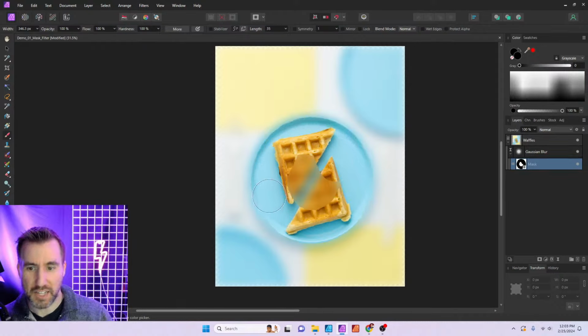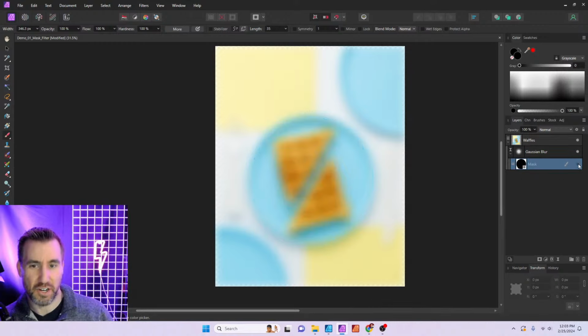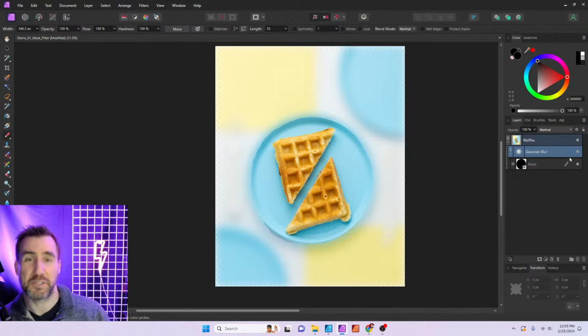So I believe the question last week was specifically for masking out part of a blur filter. So of course this isn't the best masking job here. You can see it's kind of rough around the edges, but the possibility is there. And I can turn it on and off. And the whole Gaussian blur filter I can turn on and off.